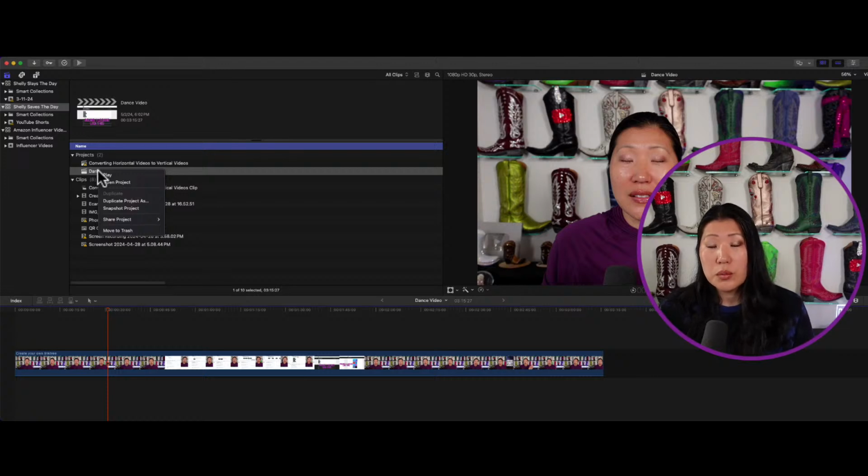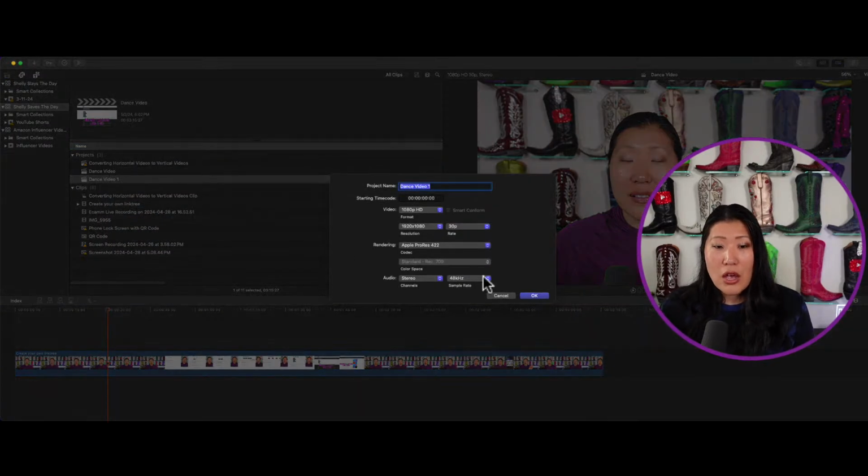Here's the thing though, if you duplicate project, it's going to give you the exact same settings. So it's already a 16:9 wide, so we don't want that. So we're going to duplicate project as. When we come in here and say duplicate project as, one of the things you can do in Final Cut Pro is say I want this to be a vertical video, and I want it to be 1080 by 1920, which is those orientations flip-flopped. And then the next thing we can do is hit Smart Conform.